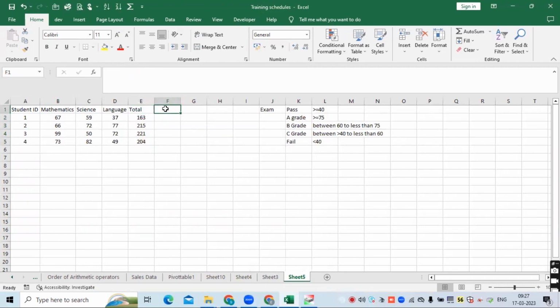Now we're going to see if conditions for these things. Let's say, for example, a simple if condition. Let's try a simple if condition, so that will give an easy understanding. What is a simple if condition? Let's say if you have written an exam, there are two outcomes, either pass or fail.